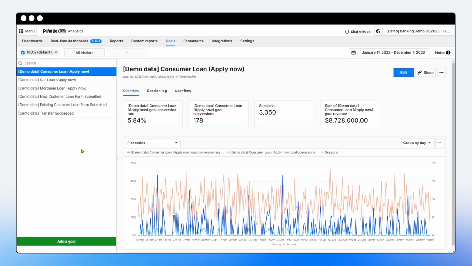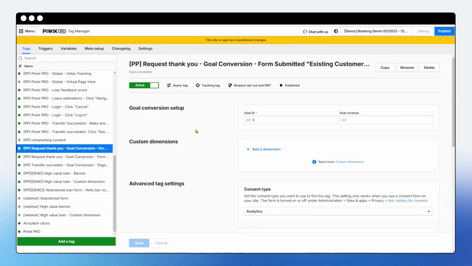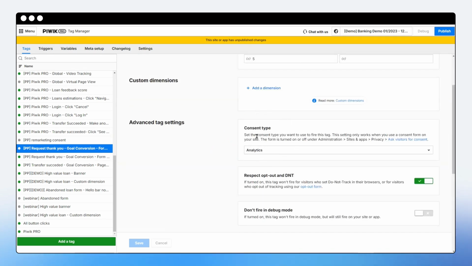Now let's move on to Tag Manager. In Tag Manager, we have tags, and each and every tag on that list has this option called consent type. Again, we'll get back to the setup explanation in just a moment. If your website uses a consent form to comply with privacy regulation, it would mean that visitors need to give you the consent for you to be able to track them. So in this case, we're looking at the Goal Conversion tag, and this tag has a consent type of analytics. If the visitor gives you the consent for analytics data use, then that tag will fire whenever the conditions are met.